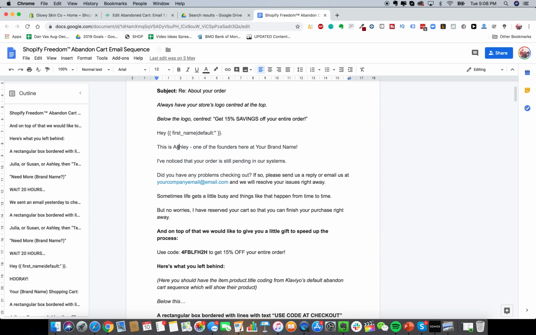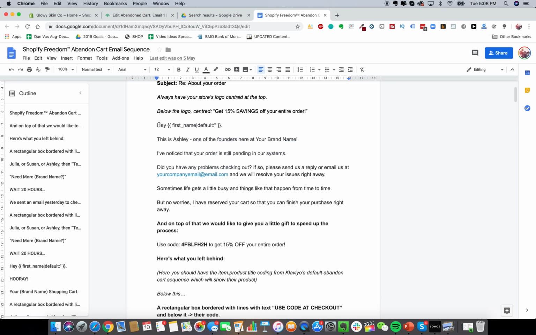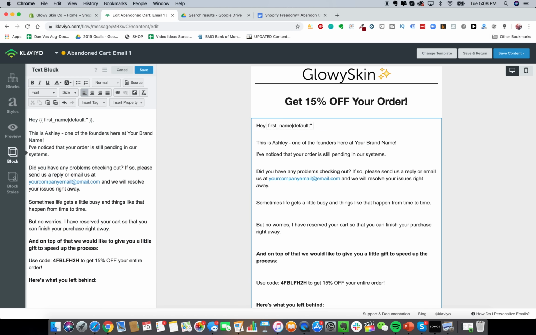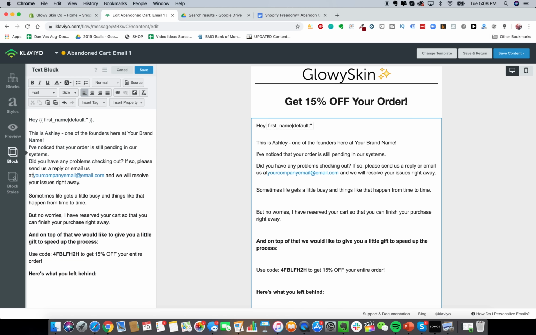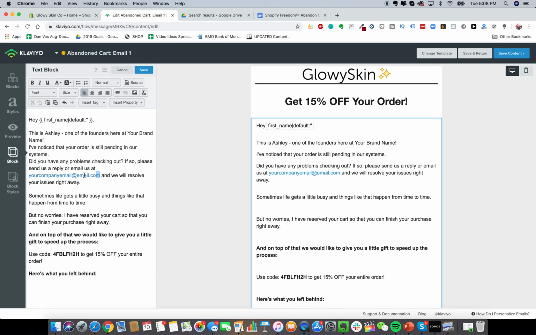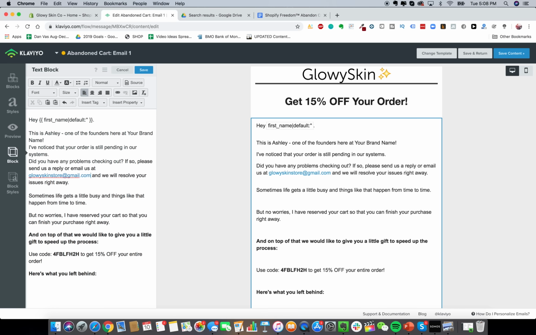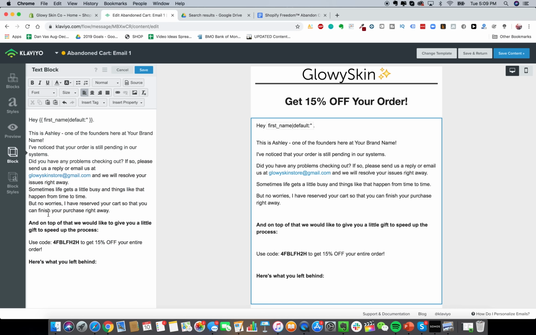So if you're in tools and hardware, put in like Mike, or if you're in beauty, put in Ashley, or whatever works, right? So it's up to you. So we're just gonna copy this, put it right here, like that, and make sure that it all looks good. And then over here, we're gonna change the email here. So it would be glowyskinsstore@gmail.com. And you can also preview this, like you can send this and actually see how it looks.